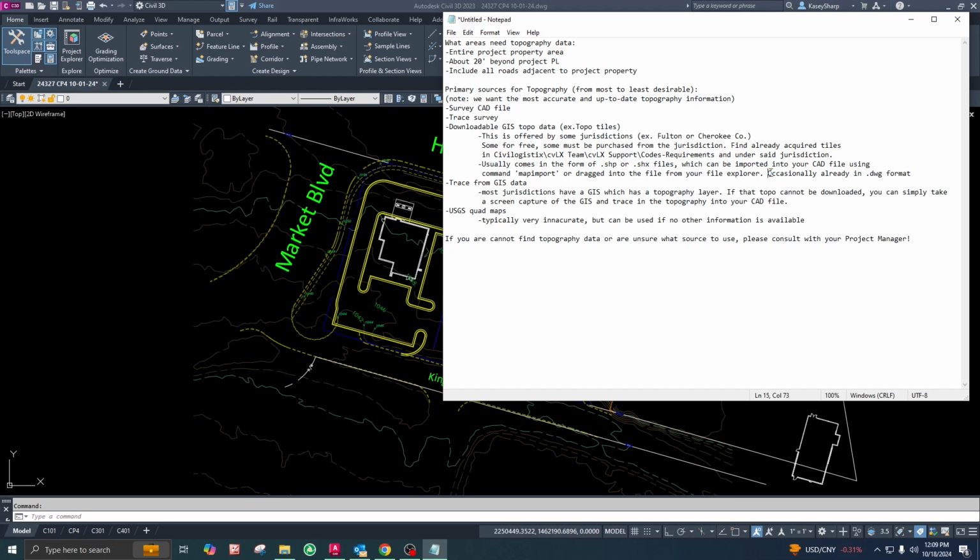Sometimes I believe Cherokee County has topo tiles that are already in a DWG format, so you would just open those in your CAD, copy the area that you need, and then paste it into the CAD file that you're working in.